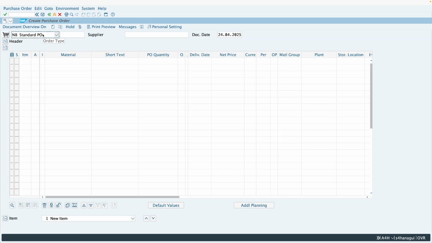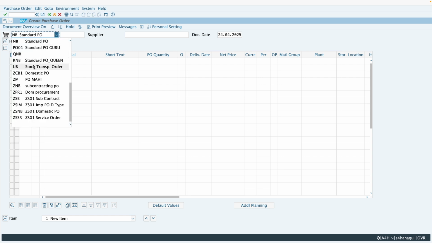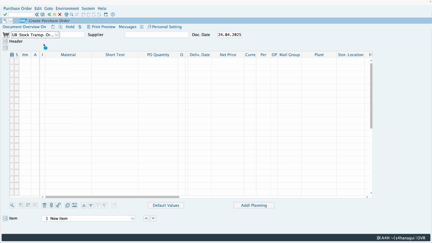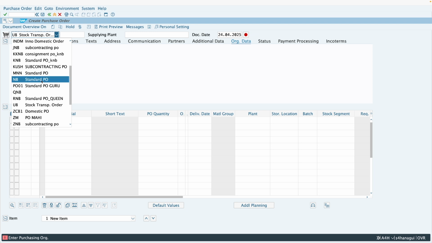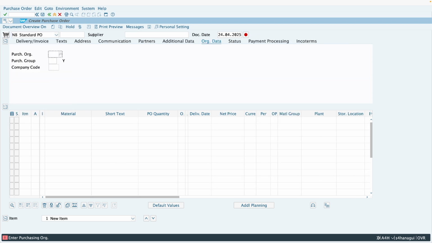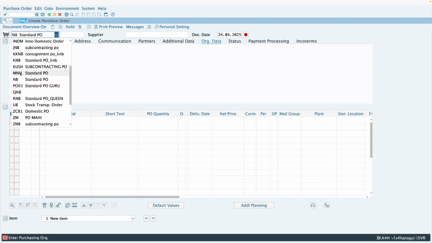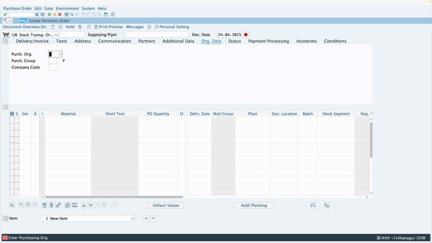And to create a stock transport order, you have to select a specific document type. So we'll select document type UB. You can see here UB is for stock transport order. And you can see this field changes to supplying plant. Let me show you again. If we select NB here, you can see this field is supplier. If I select UB here, then this field changes to supplying plant.